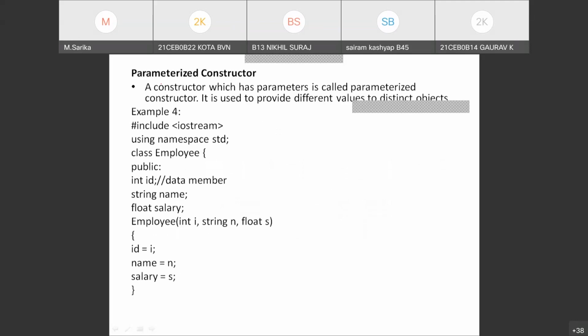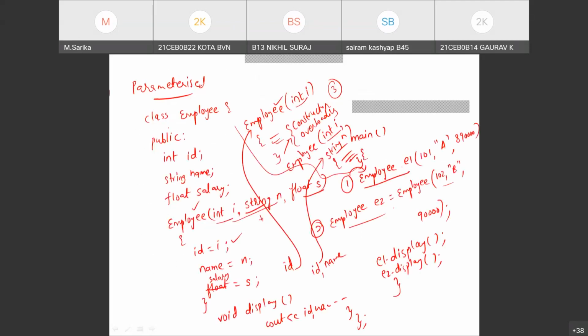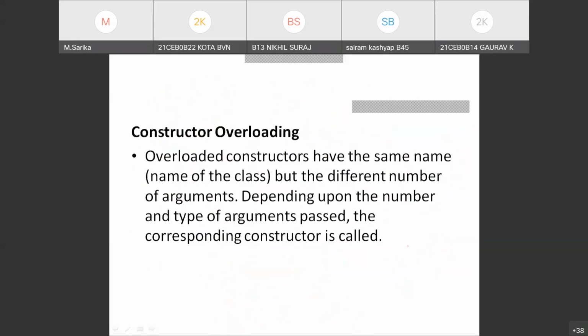You have written the example for the parameterized one. Here, display is not a constructor, right? Display is a method, a function. You have used void there. I thought we should not use it even there. No, only for the constructor you should not use it; for the remaining, you can use it anywhere. And here I am calling the display method. It is called. Fine. Constructor overloading.